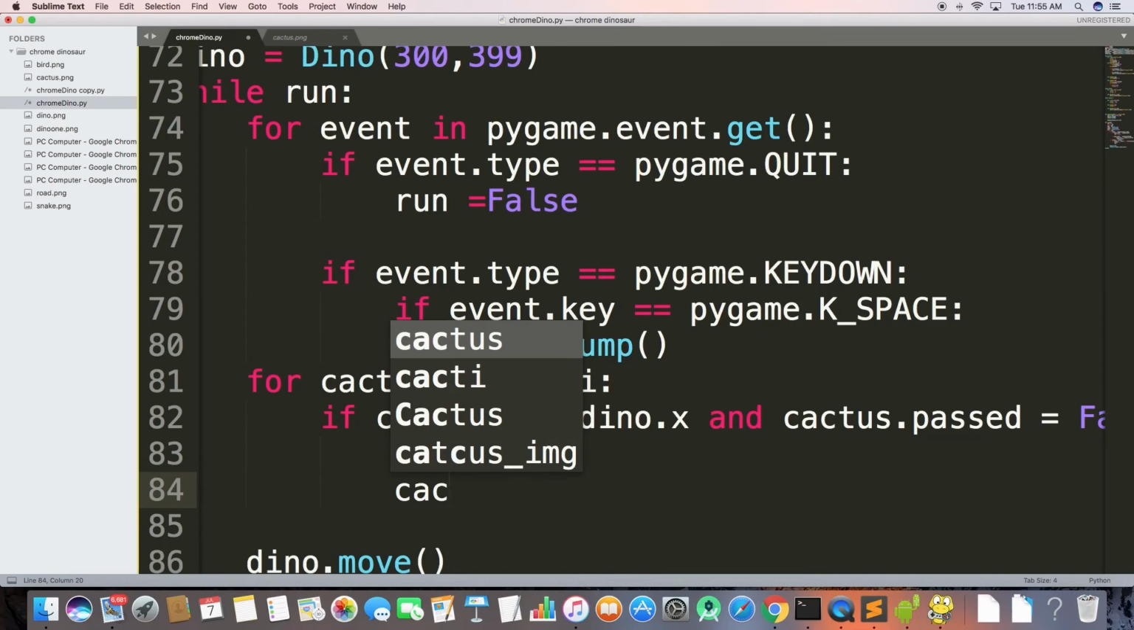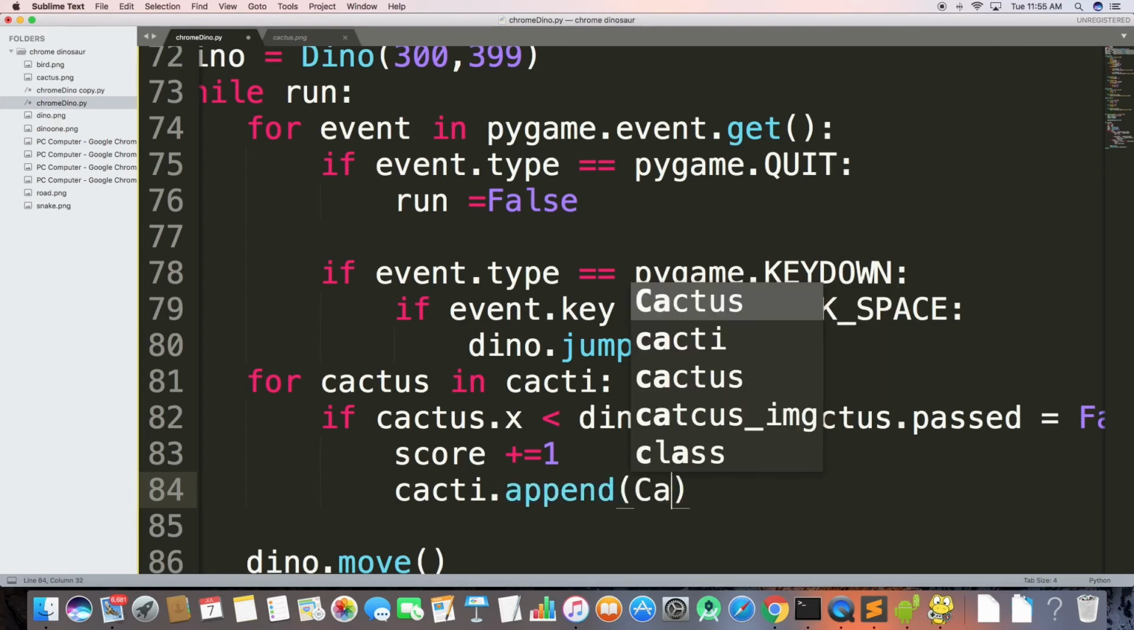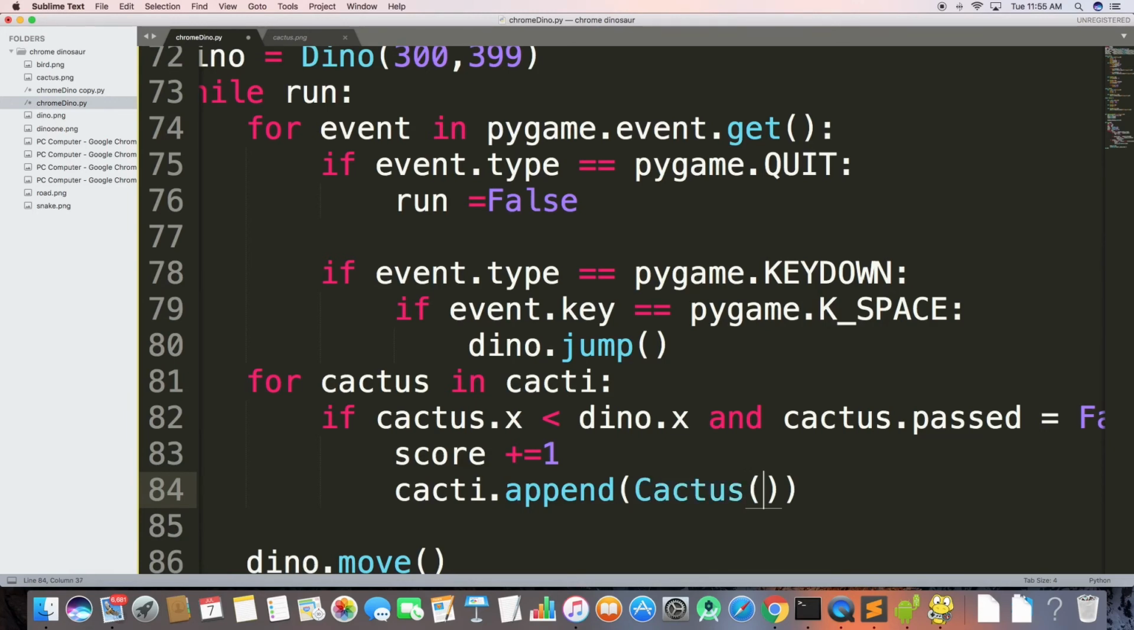I'll be creating a new list here. I will be appending a new object, so cacti dot append cactus, and I do need to do something else here. Size is changed. What else?